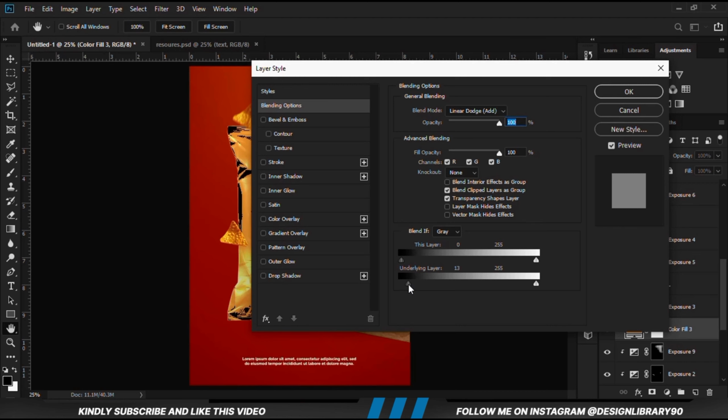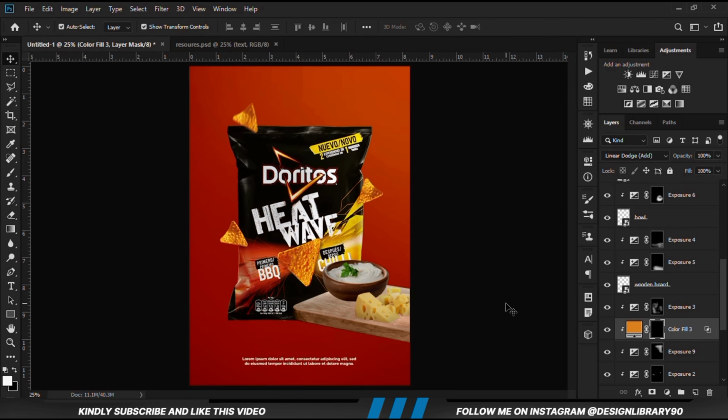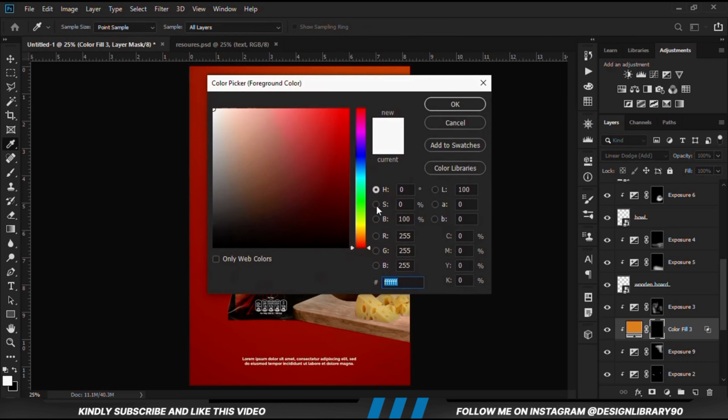We are going to hold Alt and break the handles. You hold Alt and you just separate the handles, so you break them. With the mask selected, Control I to invert. Increase the opacity, foreground is set to white. And we are going to paint some light highlight.